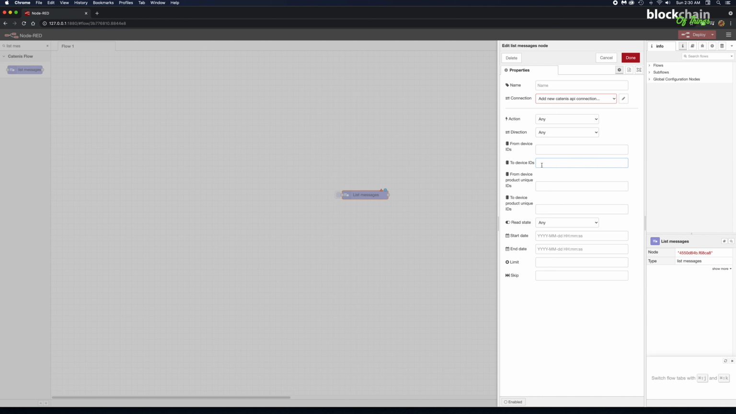You can filter using your device's name if your virtual device was configured to use a name in addition to its ID by entering one or more comma-separated names of virtual devices from which the messages were sent into the From Device Product Unique IDs field if you want to filter by origin, or in the To Device Unique IDs field if you want to filter by destination. Use the Read State field to filter by whether the message status is read or unread.